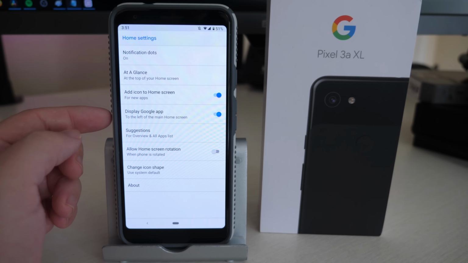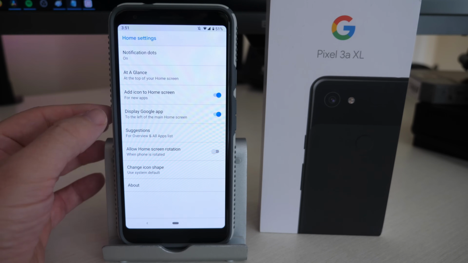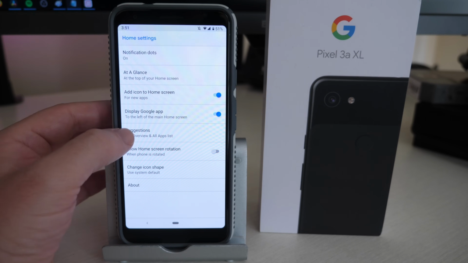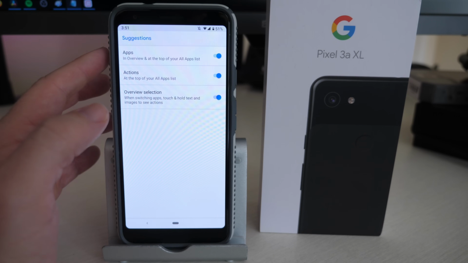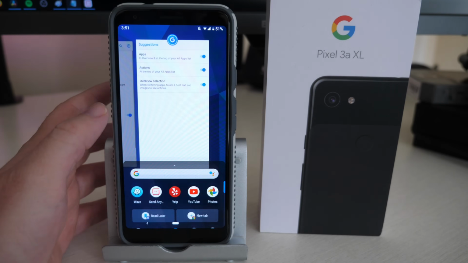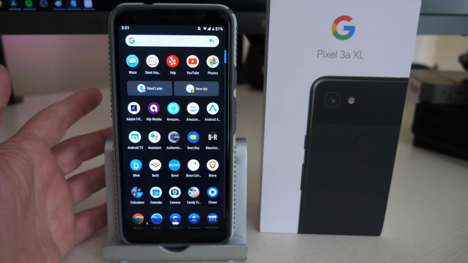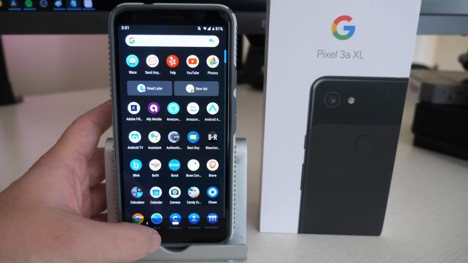Display the Google app to the left of the main home screen. So basically it'll show the Google app just like it would on the main home screen. Suggestions for overview and all apps list. So this is gonna be basically right here. When you swipe up and you look at all your apps, or right here, it's gonna show any apps that it thinks you might wanna use or you were just currently using.